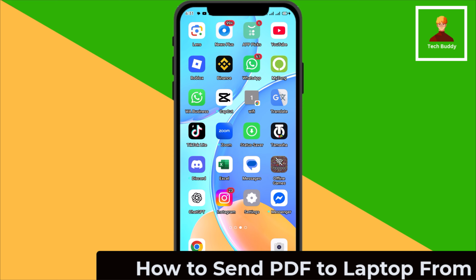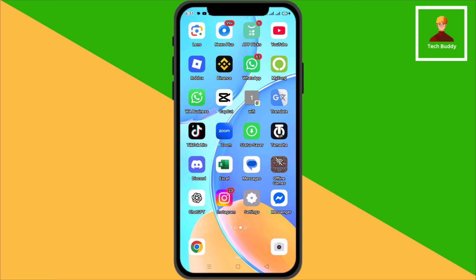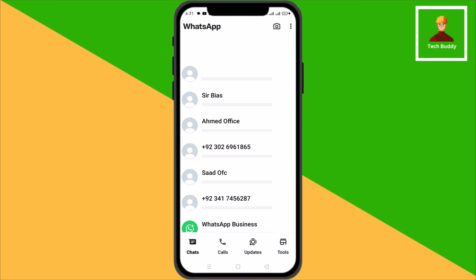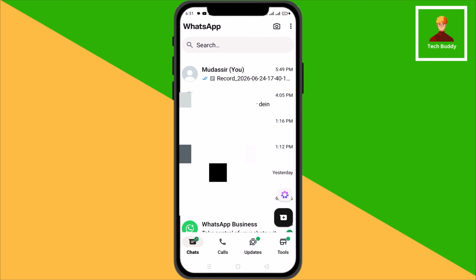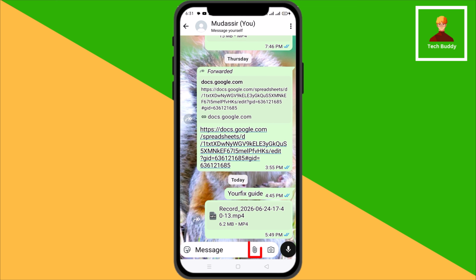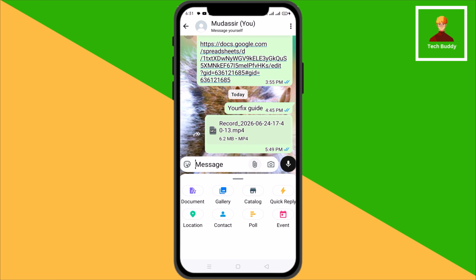In this video, I'll show you how to send or transfer a PDF file from your phone to a PC or laptop. First, open WhatsApp on your phone. Next, open a chat with yourself. Once you're in the chat, tap the pin or attachment icon.